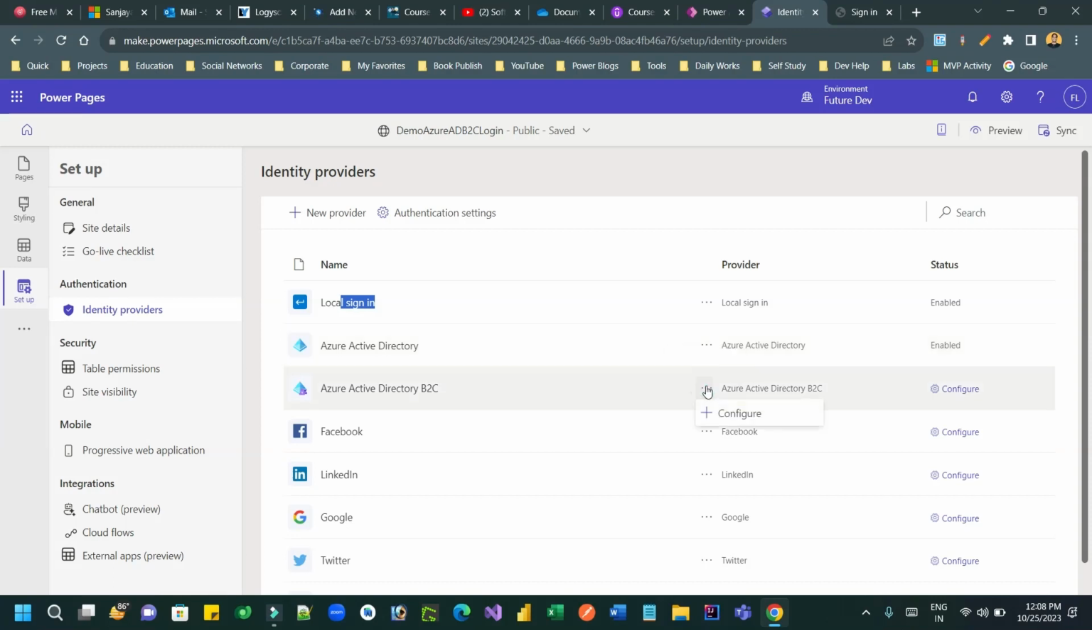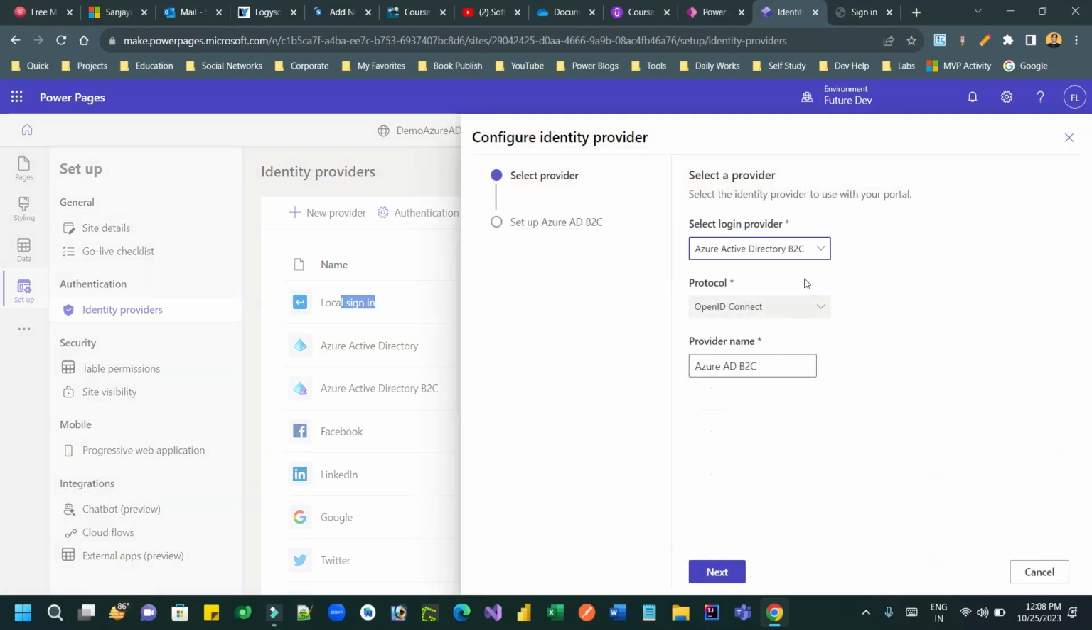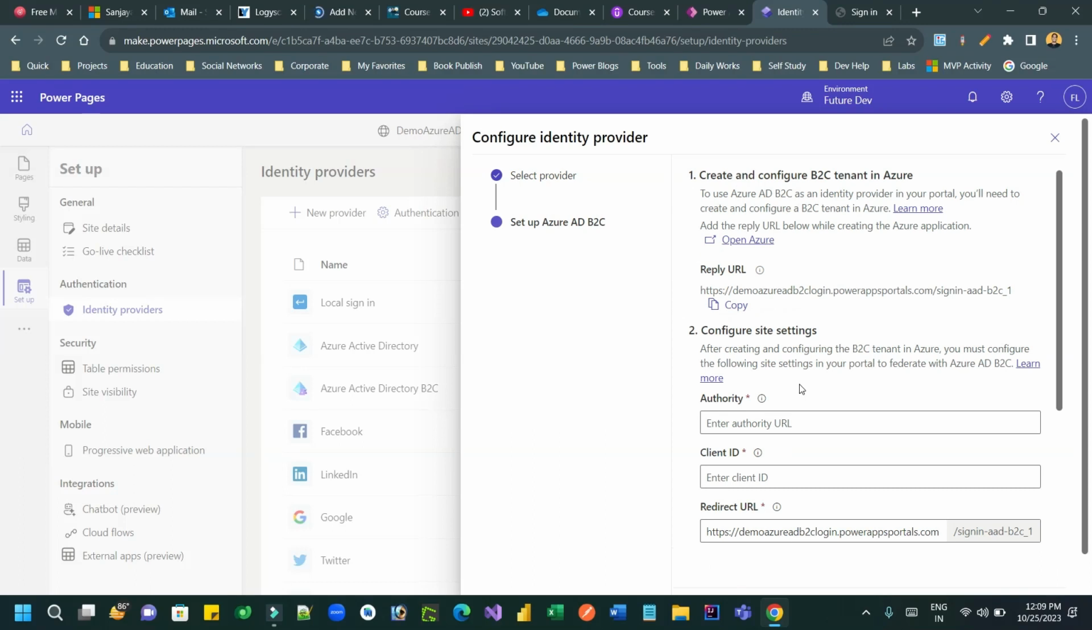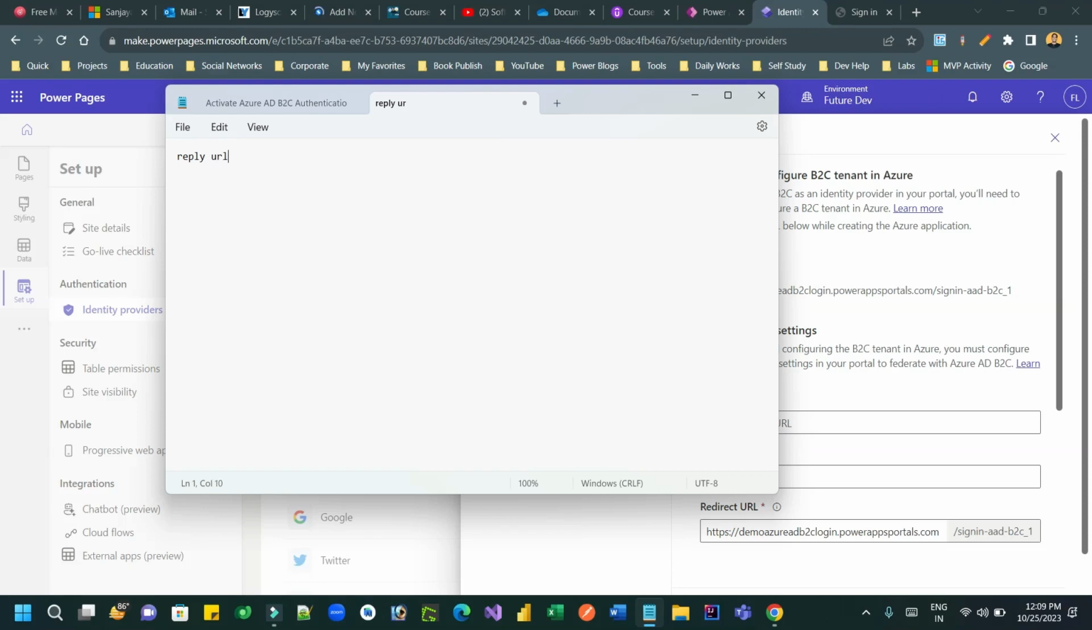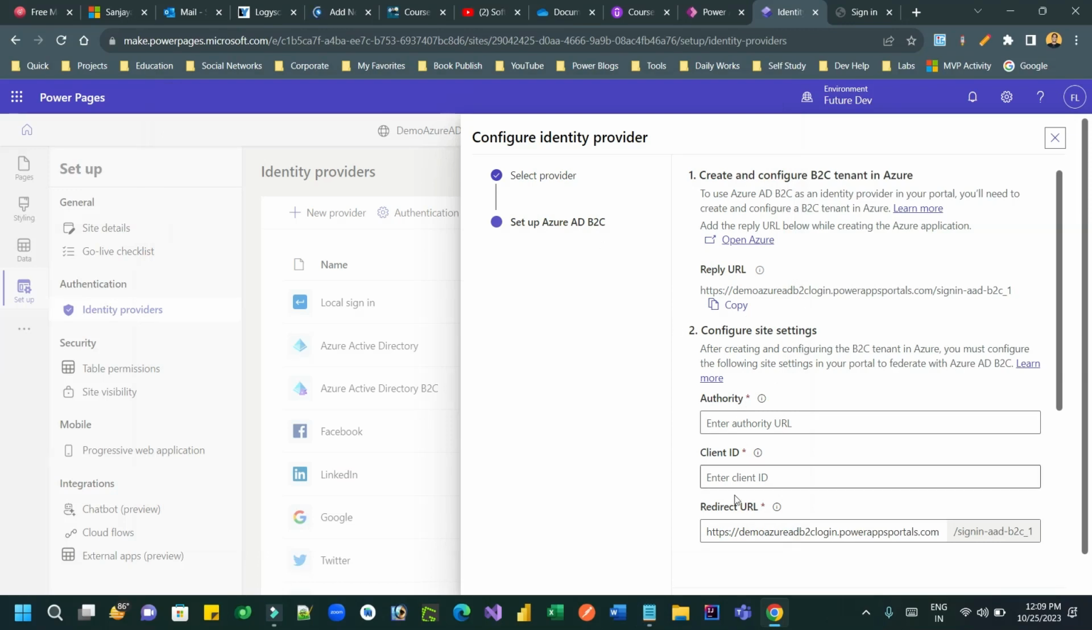So go to authentication and identity provider. Here you can verify local sign-in is enabled, Azure Active Directory is enabled, but Azure Active Directory B2C is not enabled, and you can configure it. So click on configure. Select the login provider as Azure Active Directory B2C and give a name for the provider. Here I want to give the name Azure Active Directory B2C Authentication, which will display as the name of the button on the screen. So click on next, and here you have to keep the reply URL noted in your notepad.